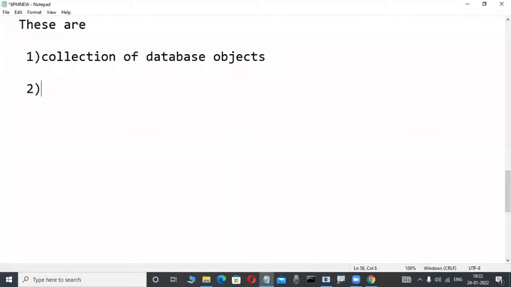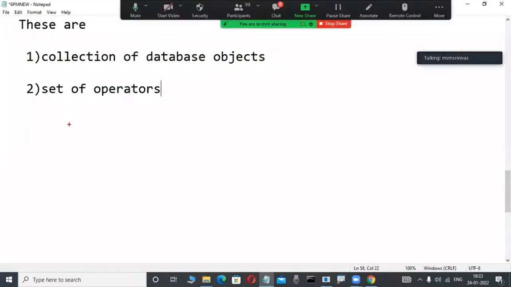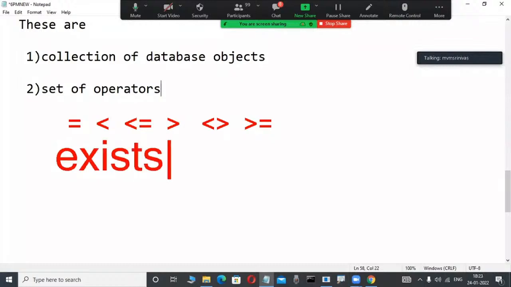In our course we are learning not only the collection of database objects. In any relational data model product we also observe another easy concept: a set of operators is available. Operator means, as in C or Java, equal to, less than or equal to, greater than or equal to, not equal to. But here the set of operators means different operators in every relational data model. Suppose EXISTS is an operator. IN is an operator, BETWEEN is an operator.